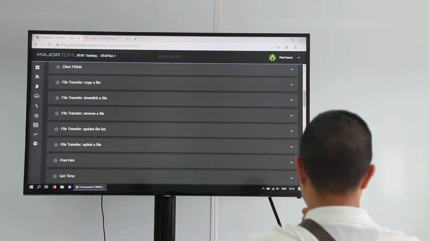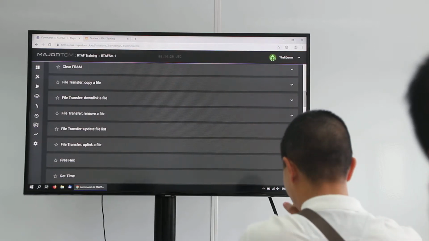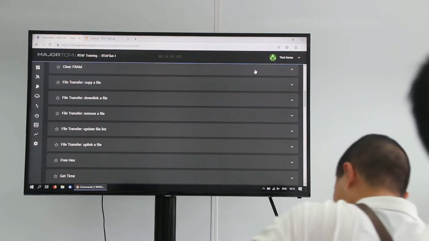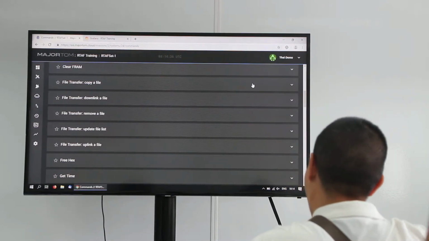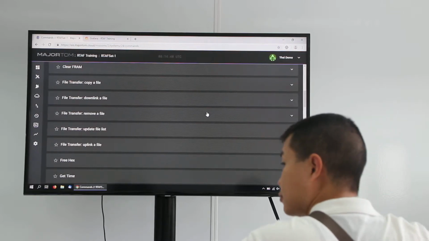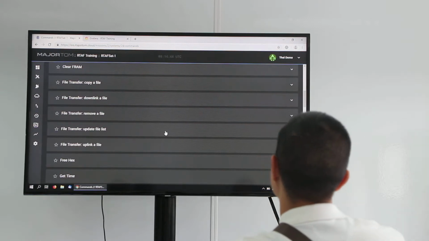File transfers is usually what you'll use mostly. It's for the images you will be downloading. There are several options here. You can copy a file within the satellite, moving between folders. You can downlink to the ground. You can remove it from the satellite. You can update the list you have on the ground, and you can upload a file to the satellite if need be, like a schedule, a plan.